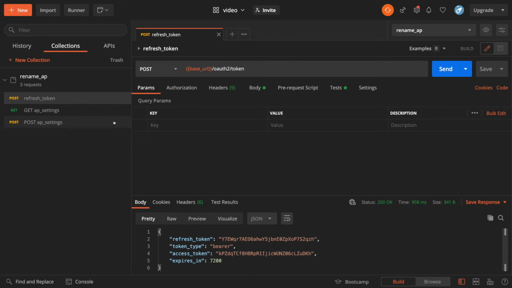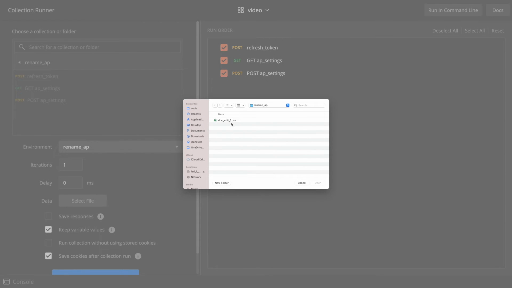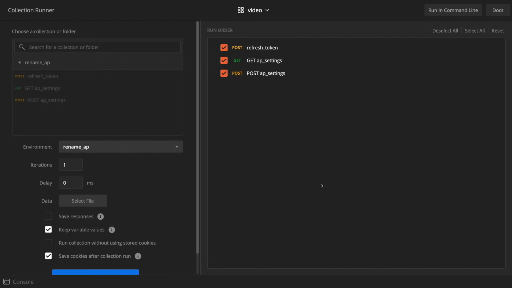And we can access that via the runner button up here. But a better way is to just run the runner against the collection. And we do that by hitting this button and then run. That opens up a new screen. Here you can see the collection ready to run. Make sure you've got the environment set correctly. And then we're going to select the file for the data that we want to import. That's our CSV file. I'll select that, open it up.